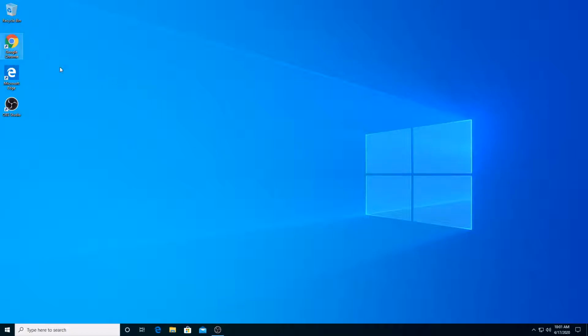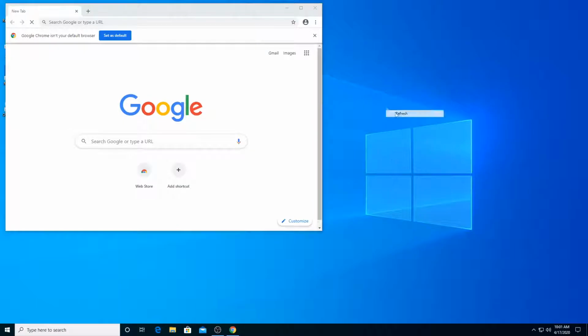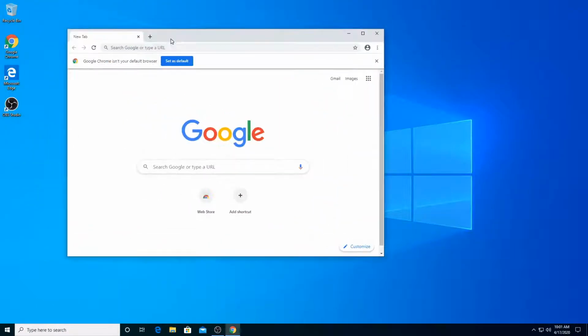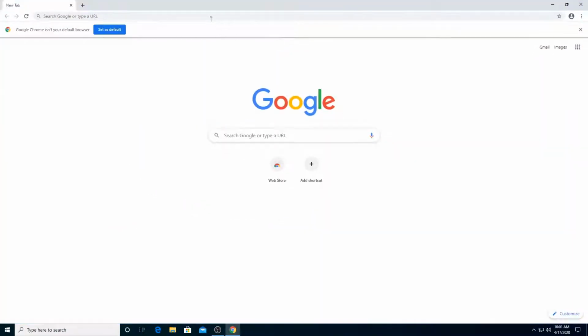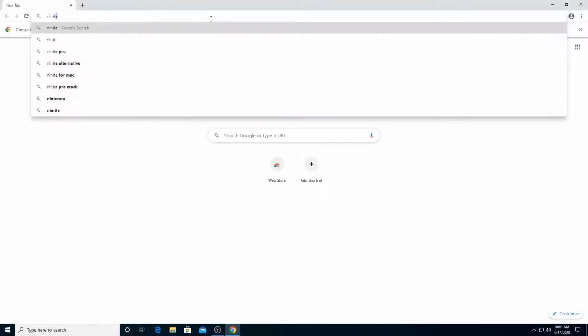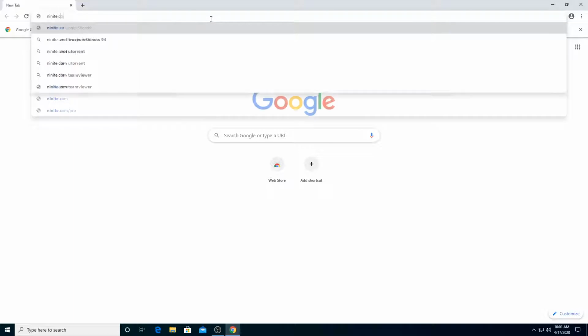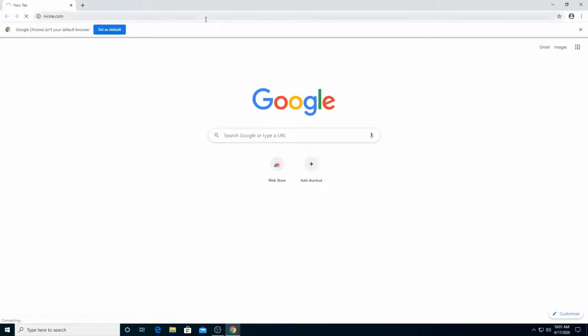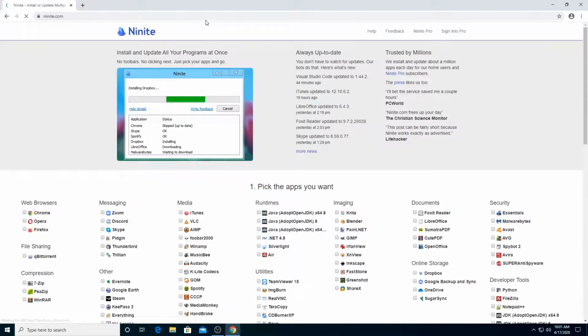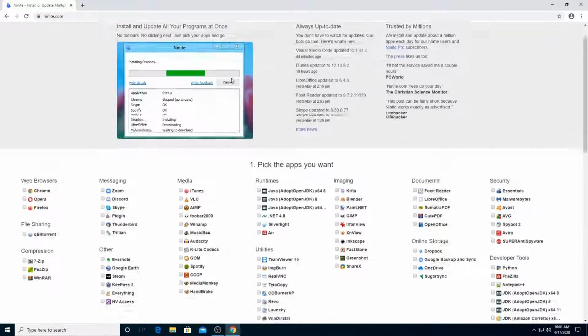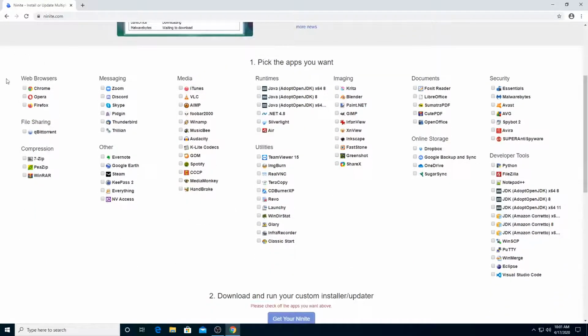Okay, so first of all, let's open our browser. If you have Microsoft Edge, just go with it. Okay, and you're going to go to the website called Ninite. The link will be in the description below, guys. So you go to ninite.com. Let it load. Okay, so you'll come to this website where you can see all of the apps and software just scattered around. Okay, so you have these little check boxes and you can check which app you want.